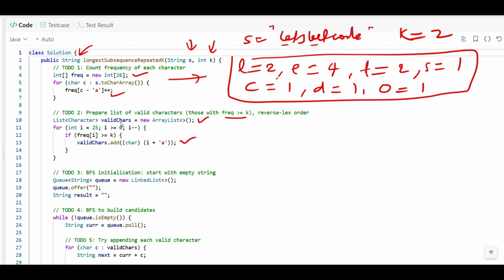So what we will do, we'll prepare the list of all the valid characters, and we'll use a list of characters here whose frequency is greater than or equal to k. So if the frequency is greater than or equal to k, we'll use these valid characters at one place. Let's suppose in this case k is equal to 2. Right here k is equal to 2. So if you observe, only a few characters are valid. Let's see which other frequencies are valid.